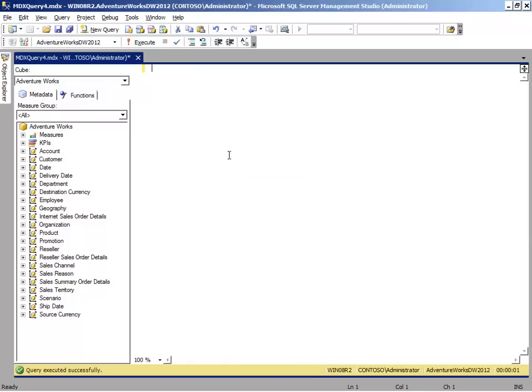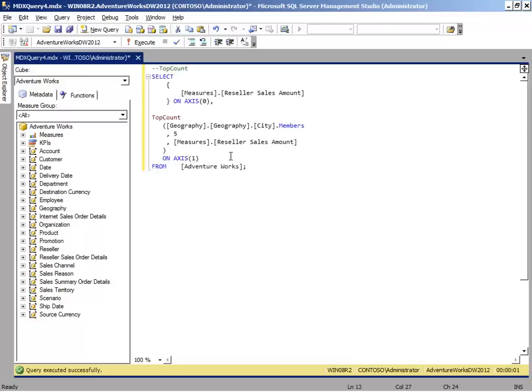After looking at min and max, let's continue. In this one, we use the TopCount function of MDX. Now let's see what the structure is like.